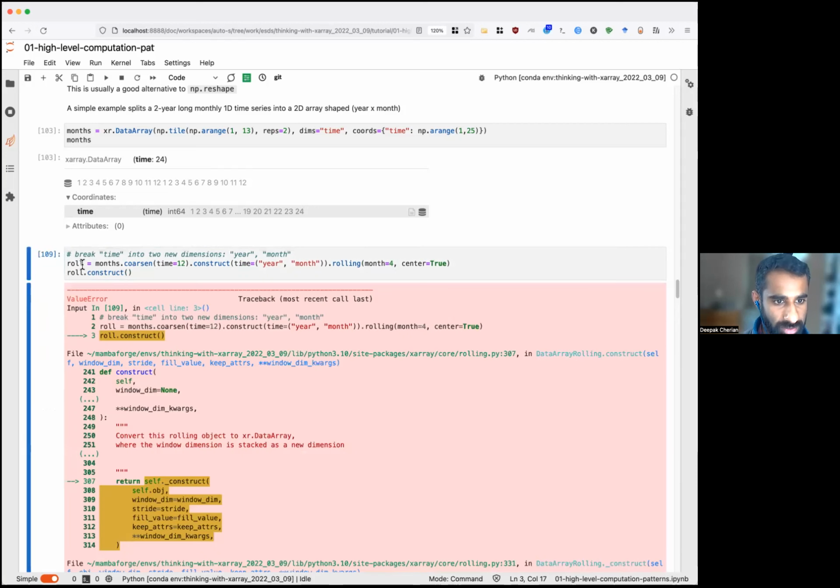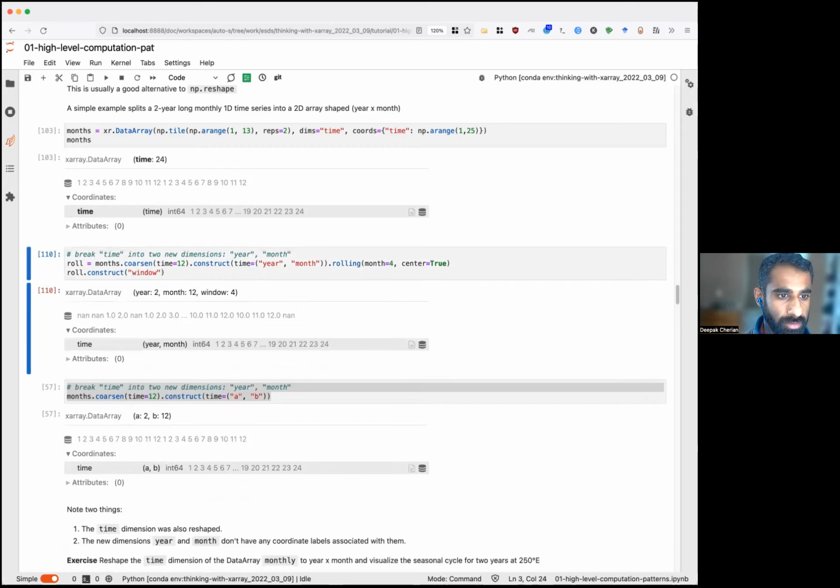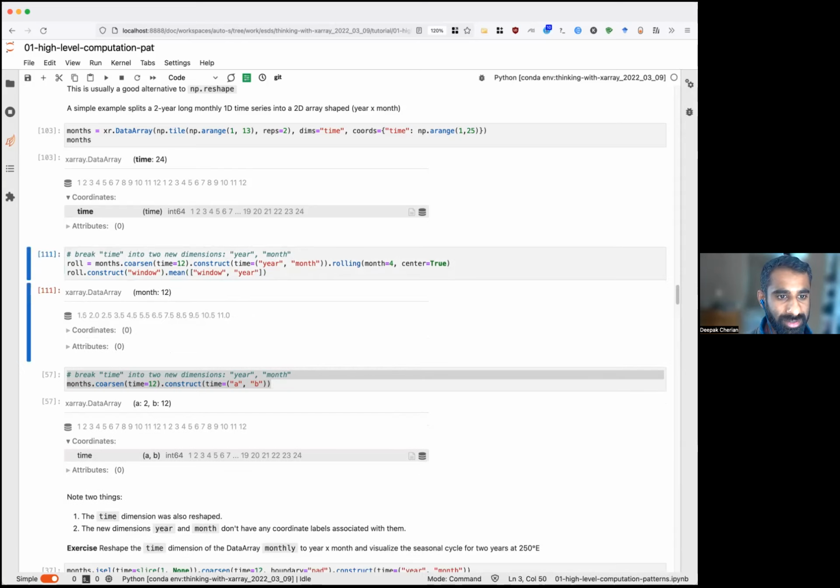Oh, you could construct. Right, so yeah, this is kind of mind bending. I took coarsening, broke it up into year and months, and then we wanted the rolling over months, and I constructed that, and now we can take the mean over the window and the year, and that gives you a 1D output. So I think this is what you want to write, something like this. Yeah, that was a cool example actually.